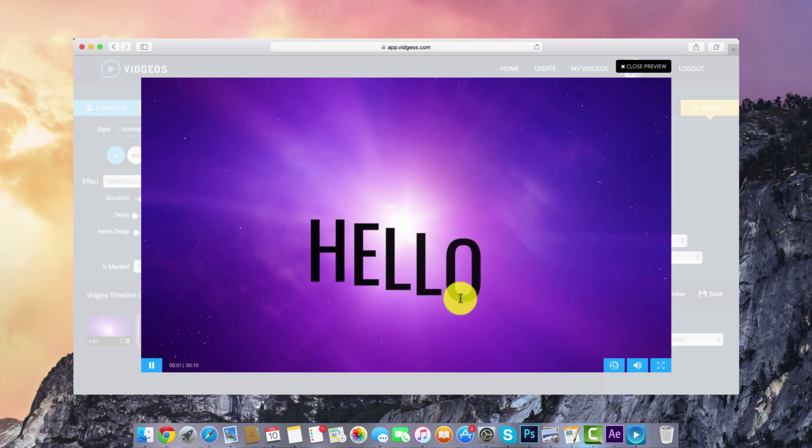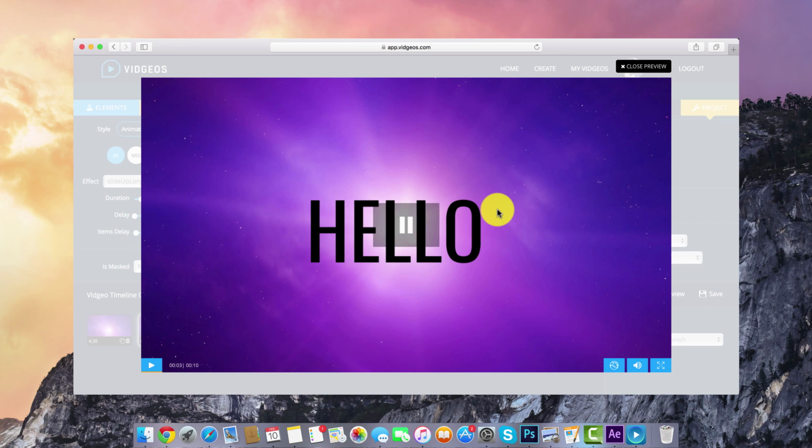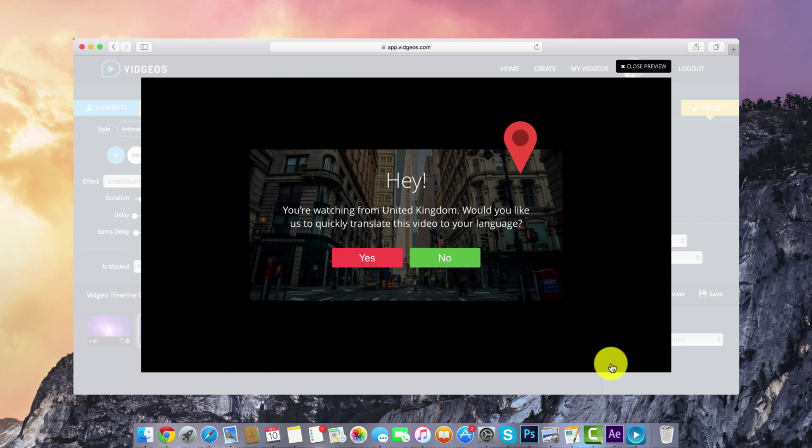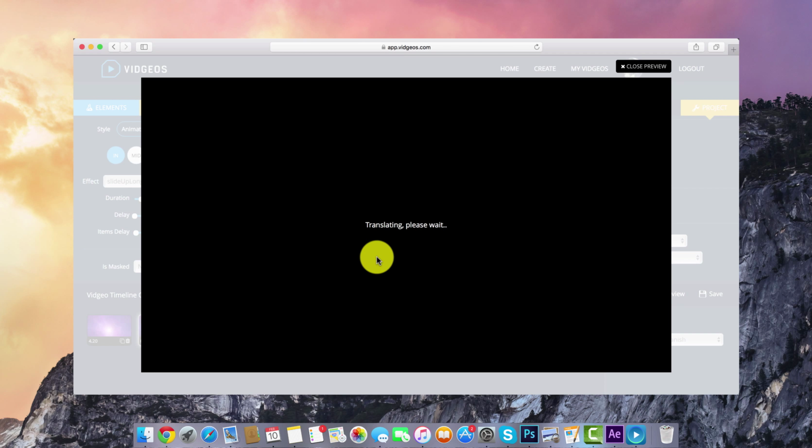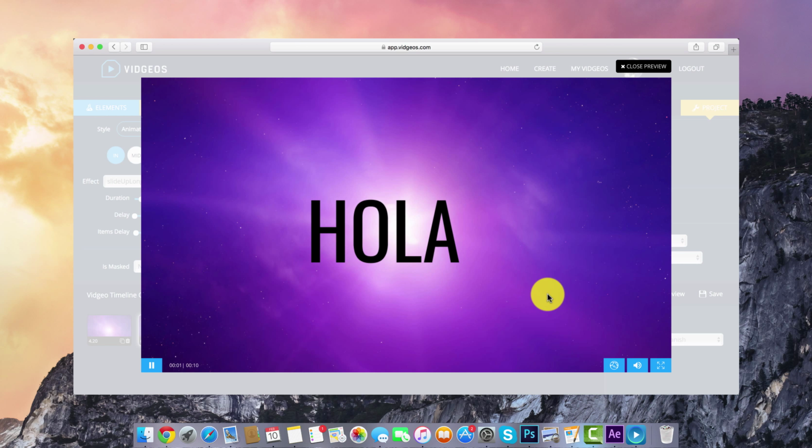If I click on the play button, you'll be able to see I've got my video in English. But if I click on this button over here, it pops up this little pop-up and it asks the viewer whether they want to watch their video in that language. Because currently I'm watching in the UK, it's detected I'm in the UK and it's asking me this. But for the preview settings, it's going to translate it into Spanish. So I'm going to click on yes for this, and it's going to go ahead and translate it.